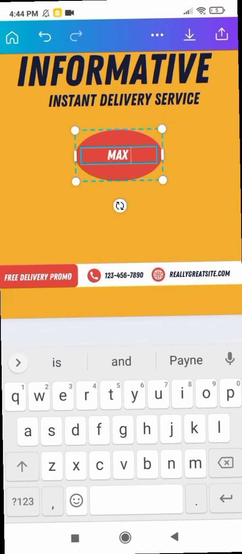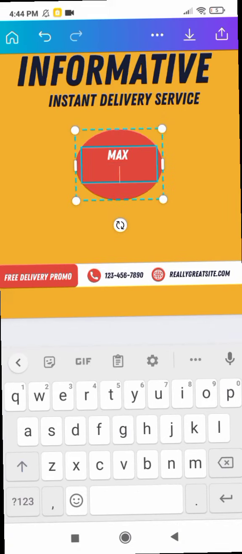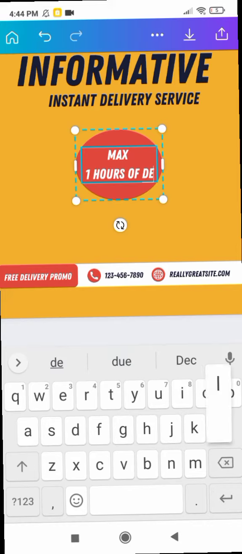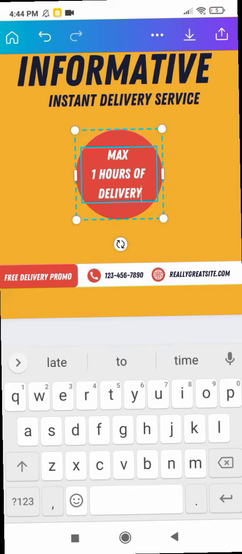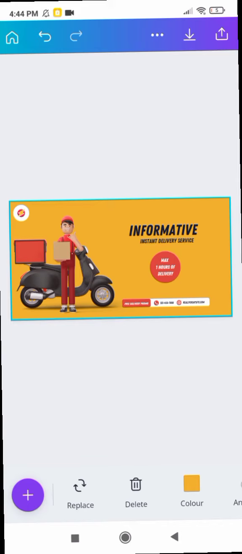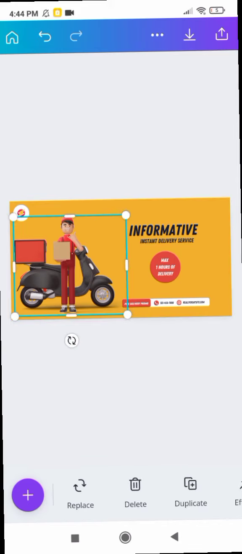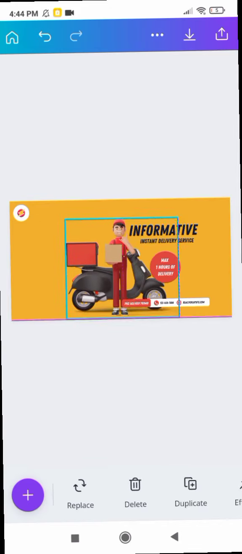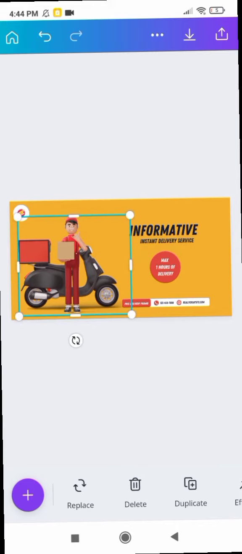Canva is very easy. Canva is the best ever software for every kind of graphic designing work, and it's very easy and simple. Very easy. So now you can see our ad banner is ready in just 1 minute. So you can also adjust this element.